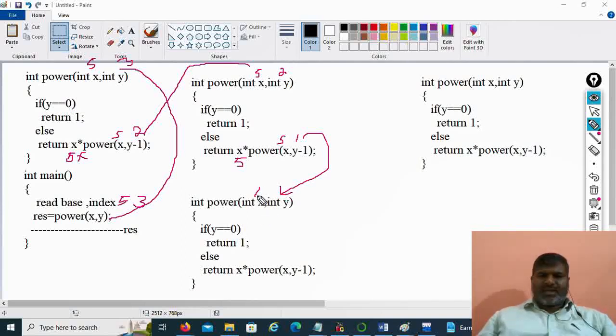Now x value here is the same 5, but y value is 1. 1 equal to 0? No, false. It goes to the else part. So 5 into power of 5 comma y minus 1. y value is 1, 1 minus 1 is 0. Again let us assume that this function is called with 5 and 0. Now if you observe carefully, y value is 0. Return 1.